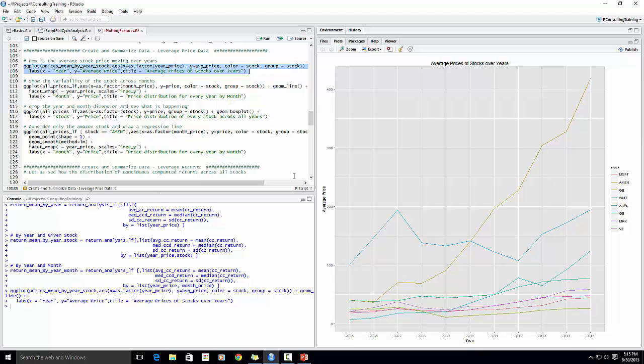As you can see, this is drawing a very nice time series of the average yearly price for every security for the last 10 years. And you can easily see that Amazon has actually grown the most in terms of price, and you see the levels here, and these are the groups that I was talking about.